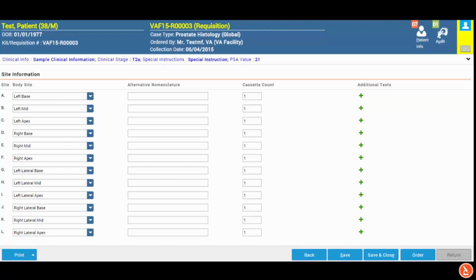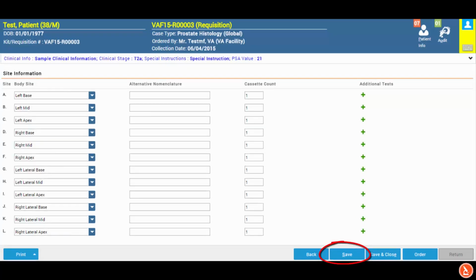At this stage, if you wish to make any changes to the patient demographics, click the Back button to go back to the previous page. Else, if done, click Save to save your progress and stay on the page. Click Save and Close to save your progress and go back to the Orders screen. Click Return to discard all the changes and return to the Orders screen.